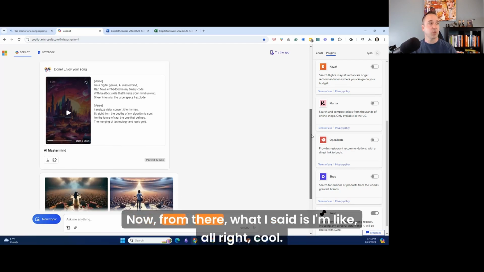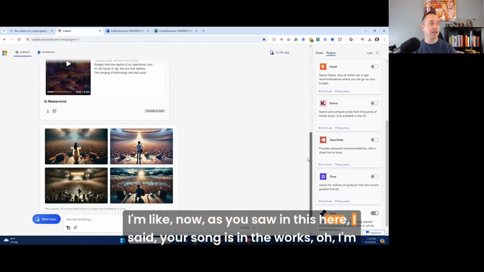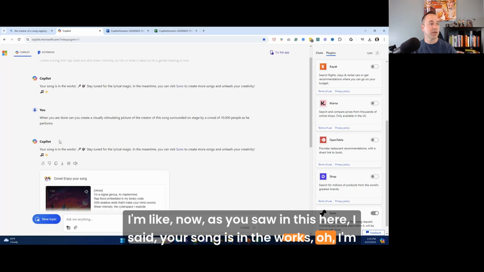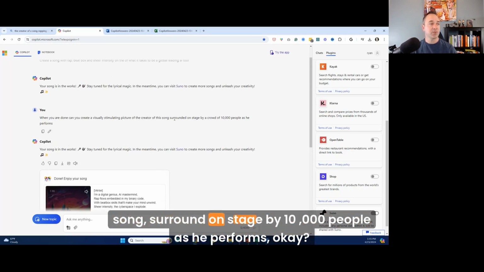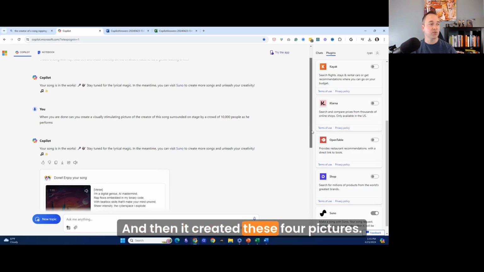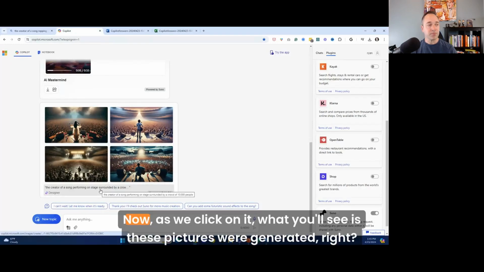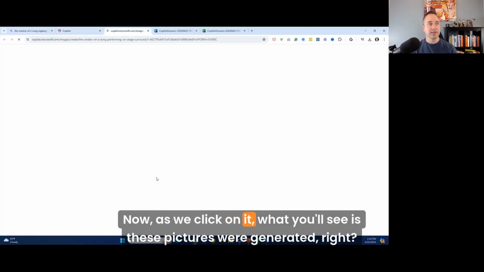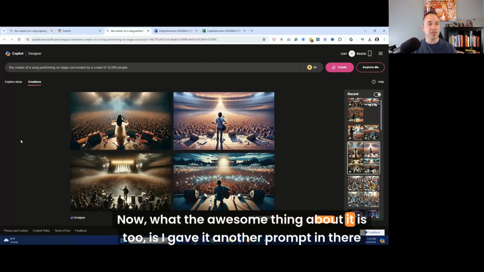Now, from there I said, all right, cool. As you saw here, it said your song is in the works. I told it, when you're done, create a visually stimulating picture of the creator of the song surrounded on stage by 10,000 people as he performs. And then it created these four pictures, which I was really impressed with. As we click on it, you'll see these pictures were generated.